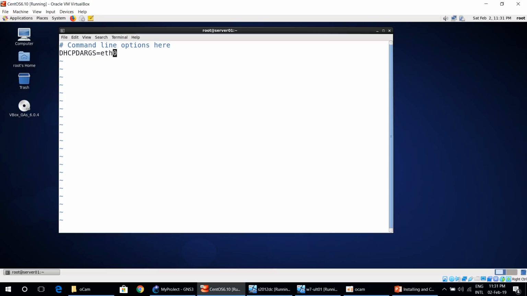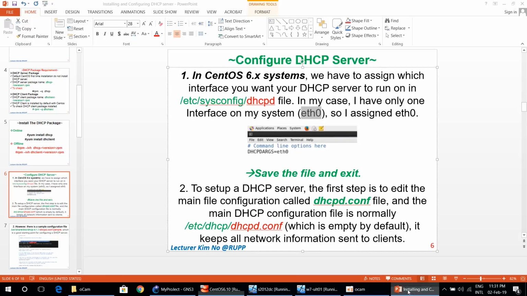Okay, next we will go to edit the main configuration file of the DHCP server, called dhcpd.conf. In the main configuration file, you can manage IP addresses for clients, okay? And this configuration file is located under /etc/dhcp. By default, this file is empty, so you need to write code to manage IP addresses for clients, okay.